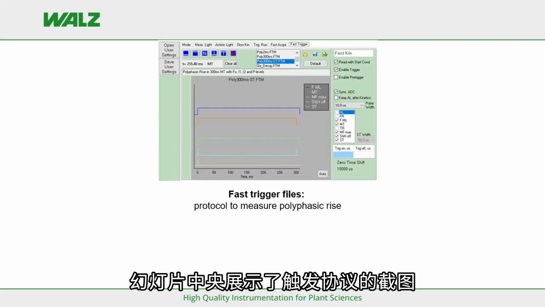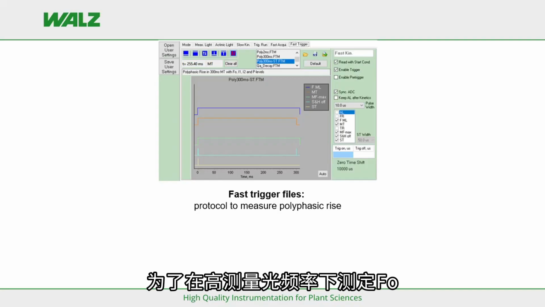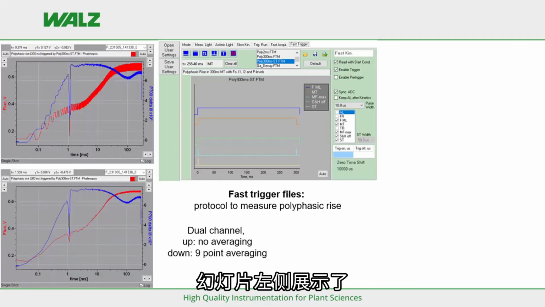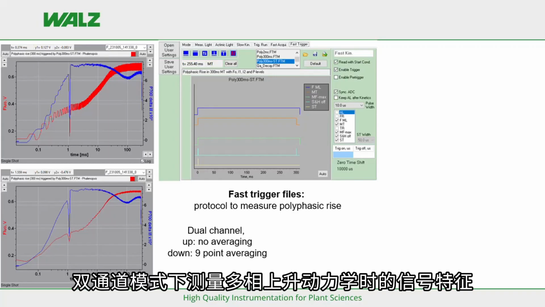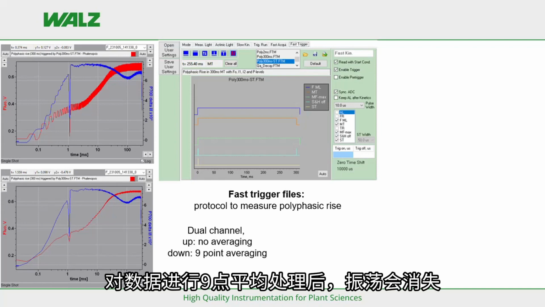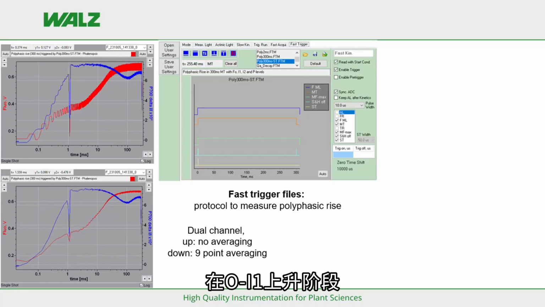In the center of the slide, a screenshot of the trigger protocol is shown. To allow the determination of F0 at high measuring light frequencies, the time interval for this determination is kept very short. On the left side of the slide, it is shown what happens when the polyphasic rise is measured in dual channel mode. The signal looks oscillatory due to the block structure of the measurement. Using a 9-point averaging of the data, these oscillations disappear. But this also negatively affects the time resolution of the measurement during the OI1 rise.